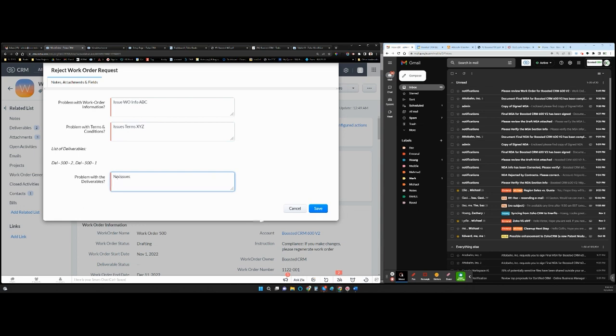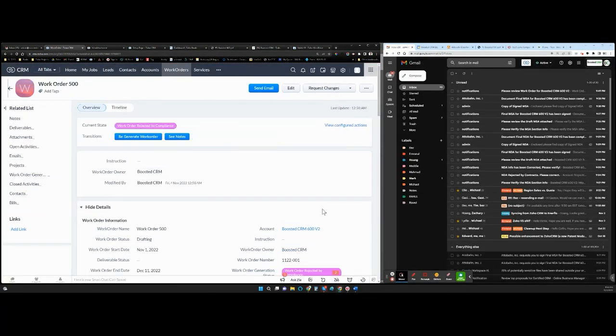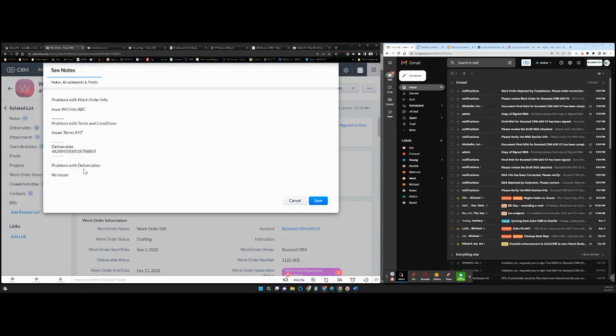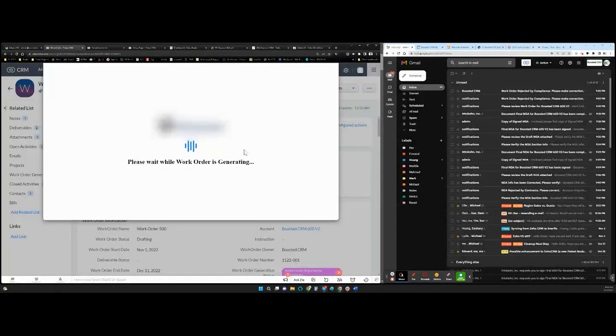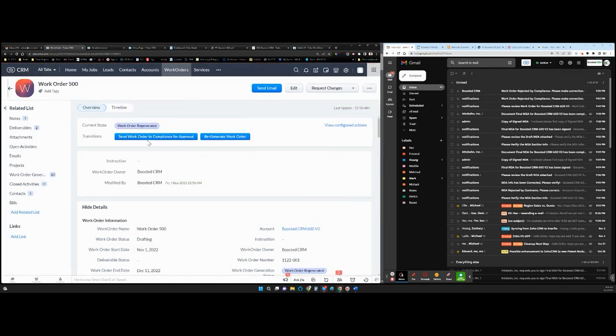As soon as I save this, this information will be sent back to the requester so they can see the notes and the deliverable information. So they can go ahead and check this, right? And here you can save this and make sure that the note is correct, and you can regenerate the work order based on the right information and send it to compliance again and select work order to compliance for approval.